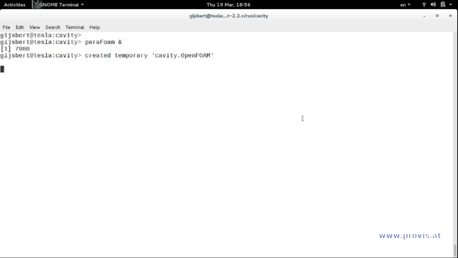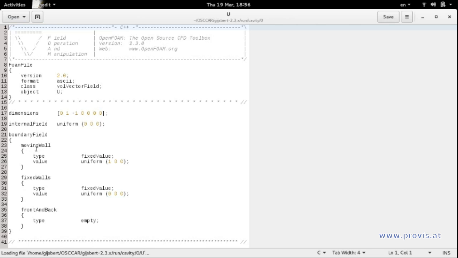This is where patchlist comes in. So if we look in the 0 directory, there we have a pressure and a velocity file. If we look, for example, at the velocity, there we go. We have a moving wall, fixed walls, and front and back. But the boundary patches that we just created by converting the fluent mesh are called differently.